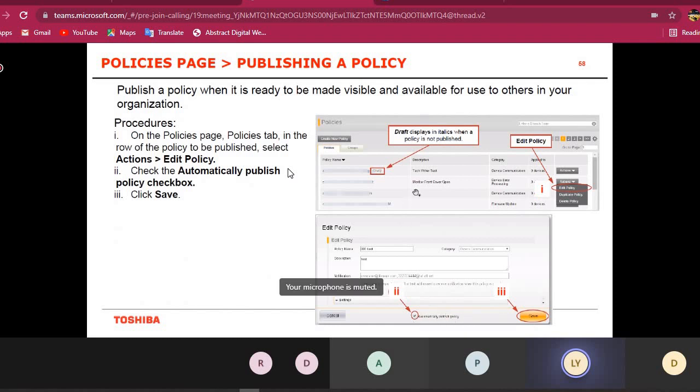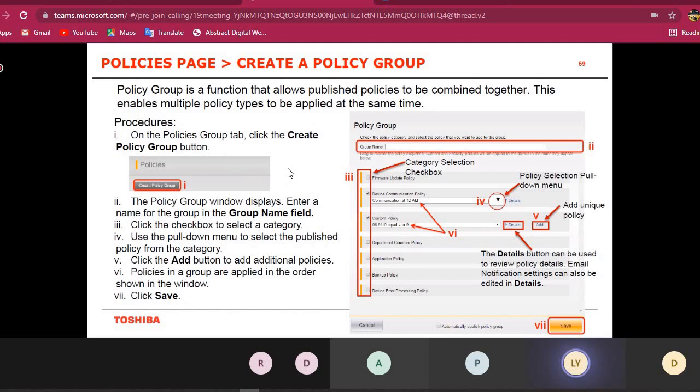Publishing automatically shows it to the entire organization. If you unpublish, you take the policy back for editing. Here we also show the steps of creating a policy in a group. There's a sample: a group name, what policies you want to set, configuration, firmware update, and then the communication time. Or you can set a custom policy of the 08 code, and then you save it.